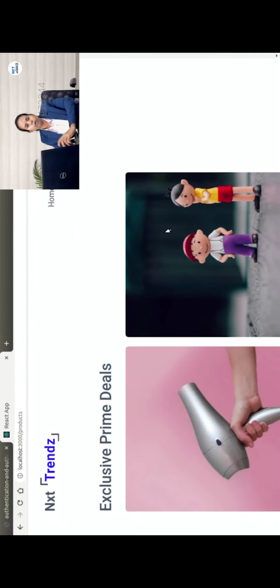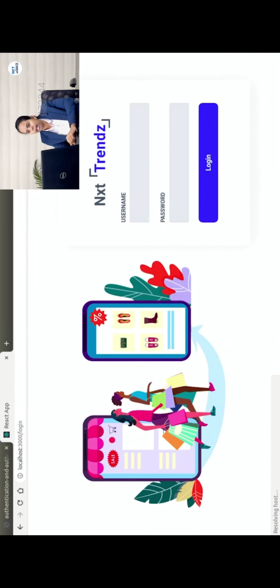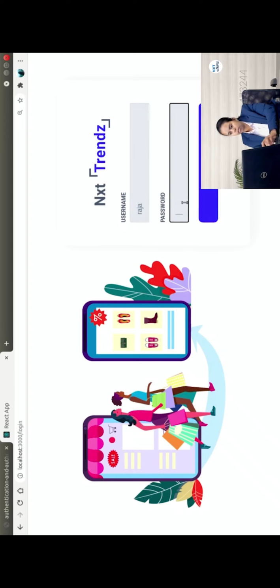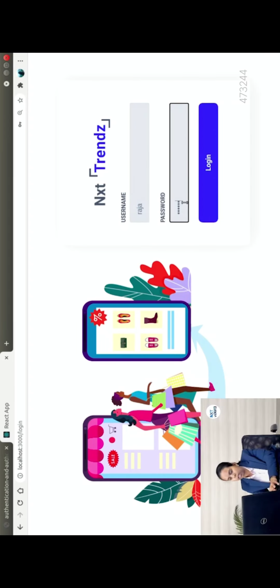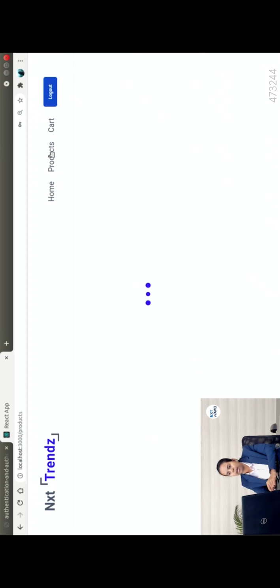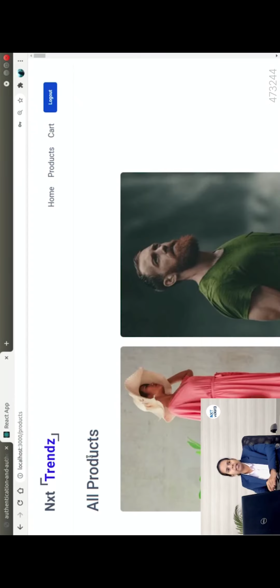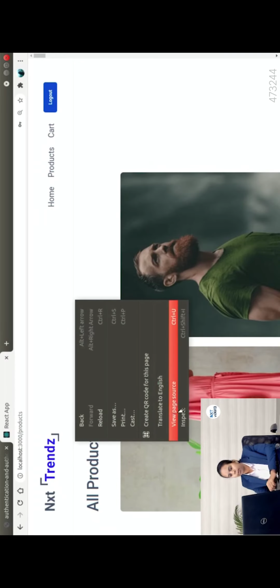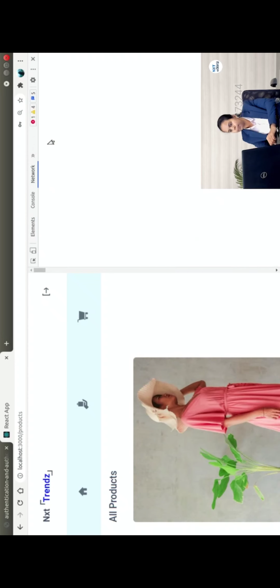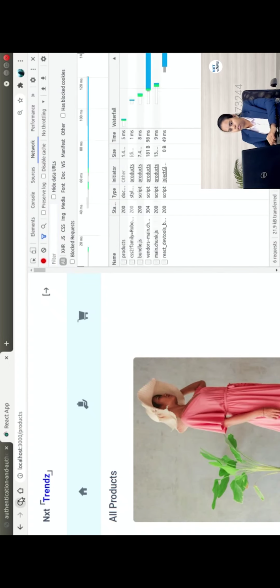Currently I have logged in as a prime user. So I'll first log out. I'll log in as a non-prime user. So this is one non-prime user that we have. Raja@2021 is the password. Let's log in now. Now if we try to access the products, you can see that there's nothing present there. If you try to inspect, let's go to the network tab. Let me just refresh.